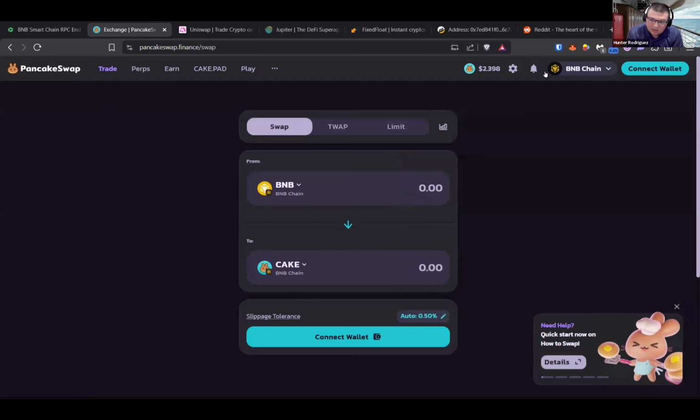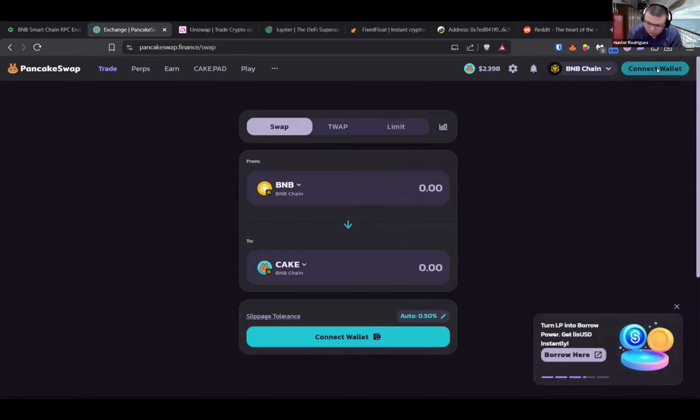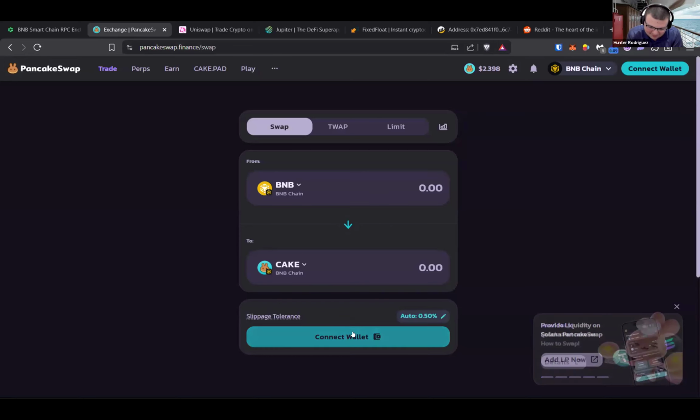And then what you'll want to do is click the blue Connect Wallet button. You'll see a big Connect Wallet button here, and a small one up here in the upper right corner. They both do the same exact thing, so just pick whichever button you'd like to press.